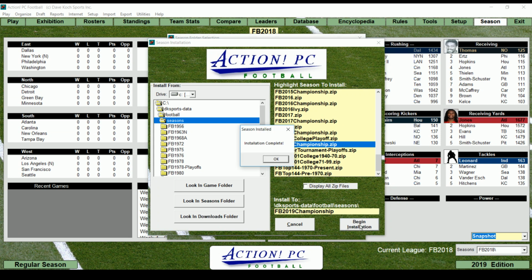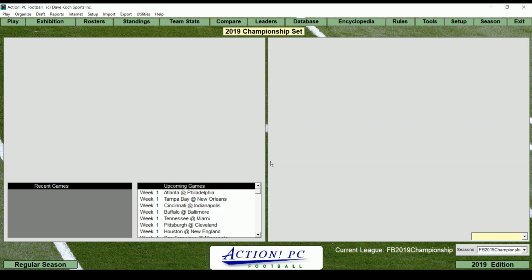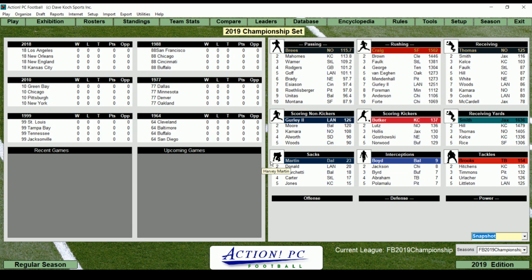So if you just bought the basic game, these are the teams. You got the 2018 teams, the Final Four from 88: San Francisco, Cincinnati, Chicago, and Buffalo. The 2010 Final Four: Green Bay, Chicago, Pittsburgh, and New York. The 77 Final Four teams of Dallas, Minnesota, Denver, and Oakland. The 99 Final Four, St. Louis, Tampa Bay, Tennessee, and Jacksonville. And the 64 Final Four: Cleveland, Baltimore, Buffalo, and San Diego.